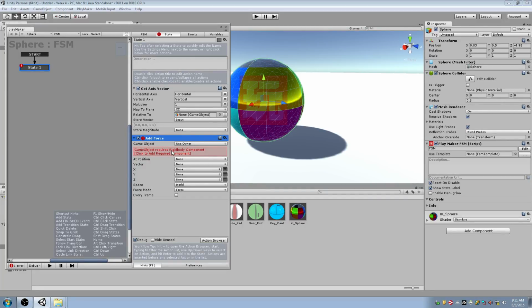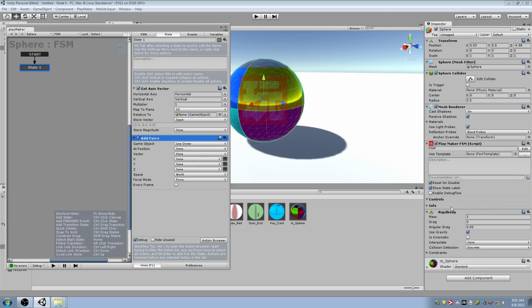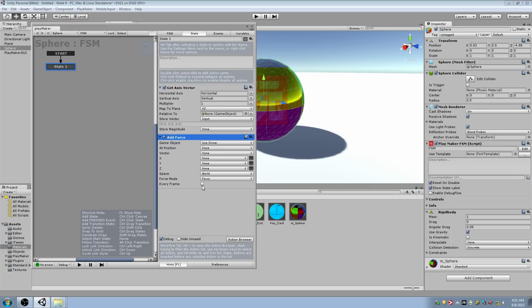The thing is, if I want to add force to it, I get this little error that says requires rigid body component. A rigid body is just a physics term for something that's not soft, it's not like a ball of goo or anything, it's actually a rigid sphere. So I can click here and I can add it. And notice here it added the rigid body over here. Cool.